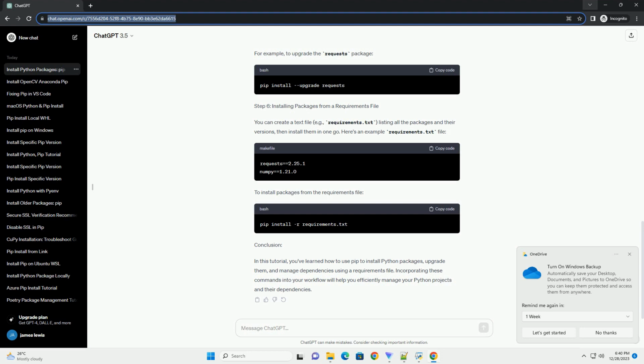Step 5, upgrading a package. To upgrade a package to the latest version, use the following command. For example, to upgrade the requests package.